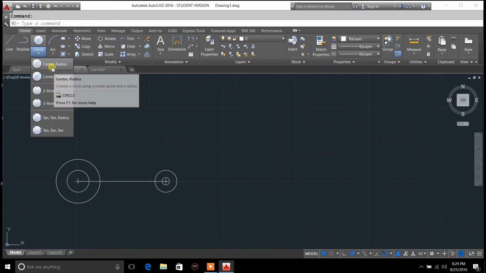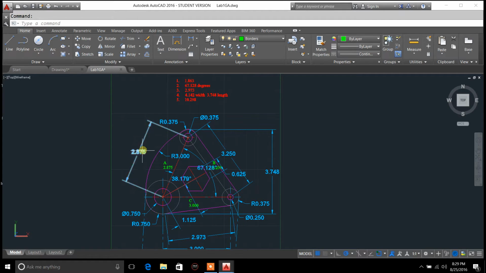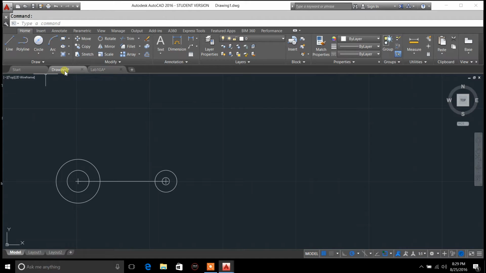Pretty simple. So okay, back to this. We're going to draw a line that's 2.875 on side A and then 3.250 on side B. Now how you do this is you select circle, center radius, simply go to the center point, and you're going to type in 2.875 because that's the length of side A, and it draws a circle for you.